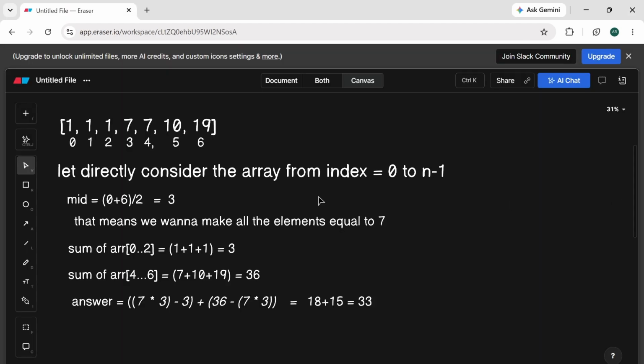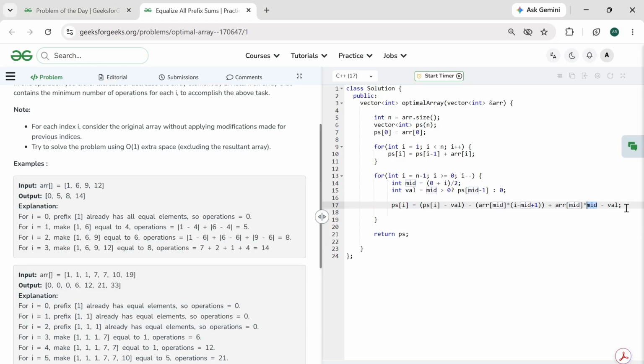And minus value. Value is what? The sum of these previous elements, that is nothing but the prefix sum. I hope this is clear to you, right? Now we will understand this. This is nothing but the answer for the right side, the number of operations for the right elements.